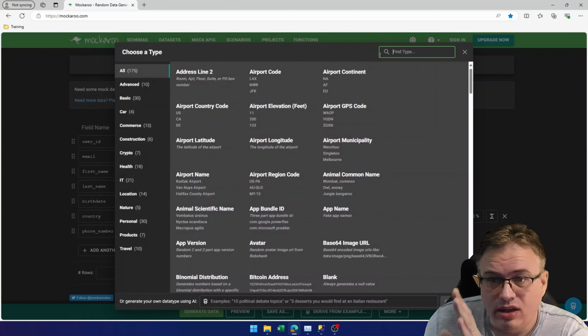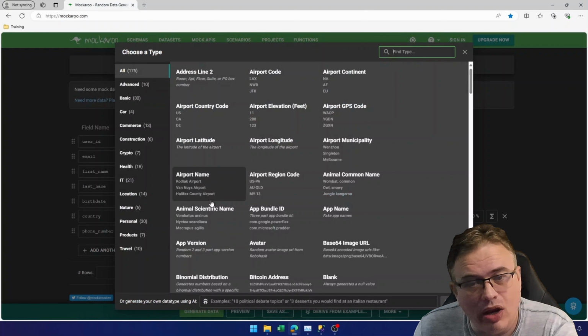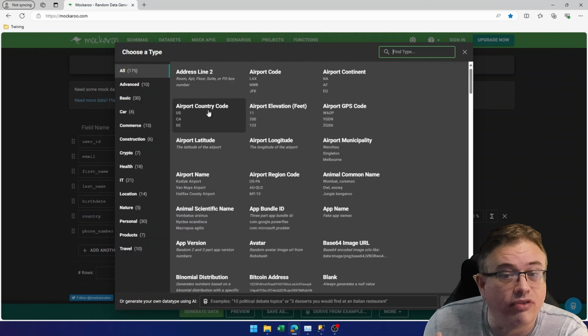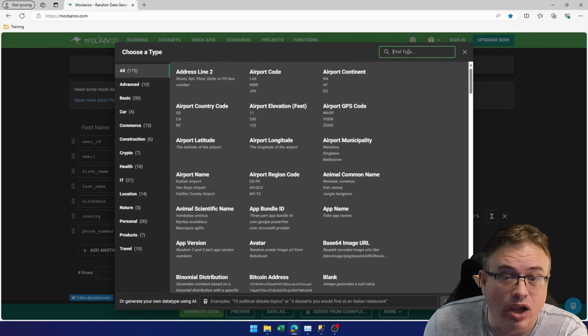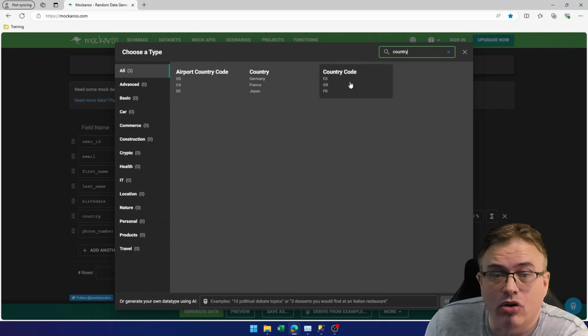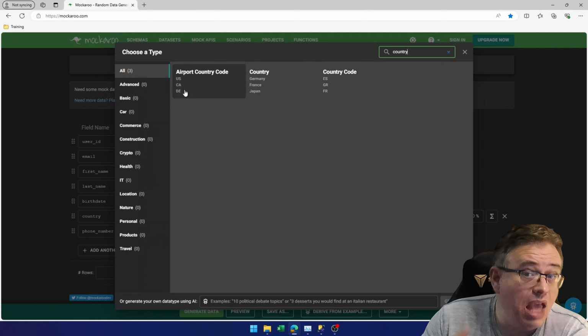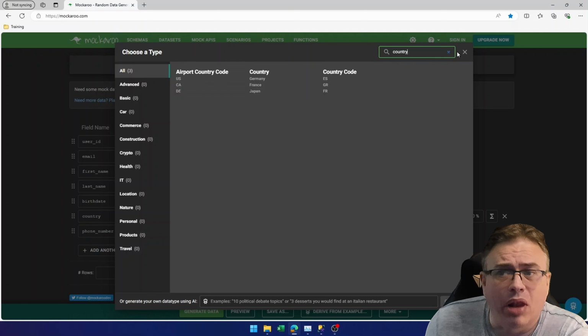However, you can see that you have all sorts of different bits. Sometimes what you're looking for may not be there, but it could be there, just under a different area. So for example, I was looking for country codes the other day, and I can see that I've got country and I've got country code, but you may want to use the airport country code or the country name, etc. So just go and have a play. You'll find there's lots of good stuff inside here.